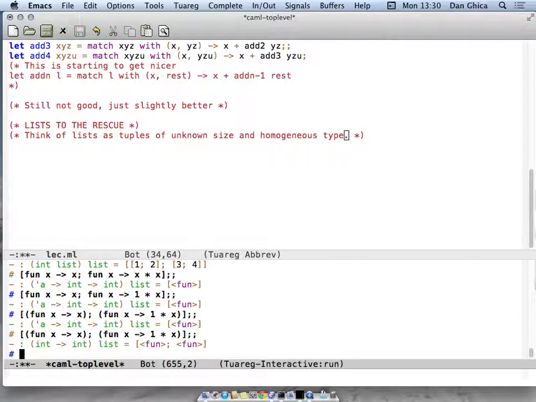So without the brackets, the parser got a bit confused. So the first function, it's a function that takes x, it produces x. The second function, it takes x and produces 1 times x. That's really a bizarre function to have. But anyway, it tells me that I have a list of functions that take an integer and produce an integer. I can have a list of anything.